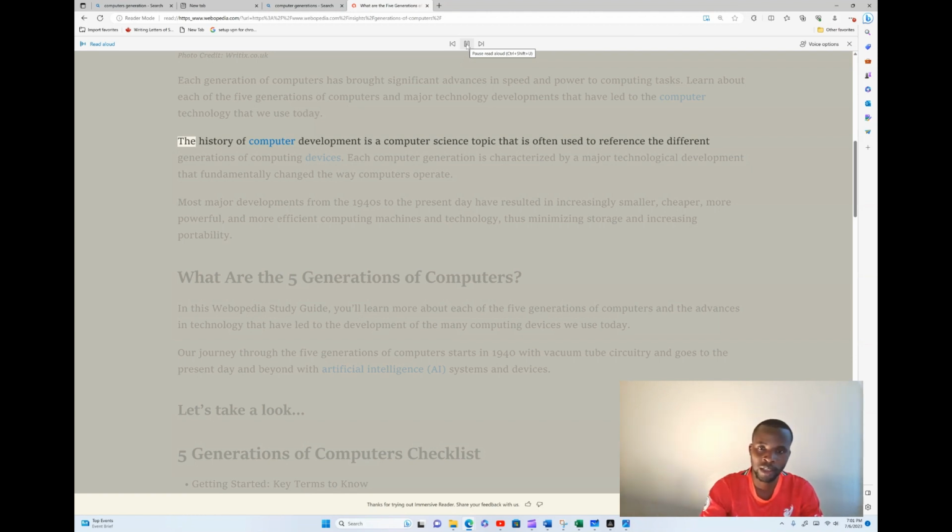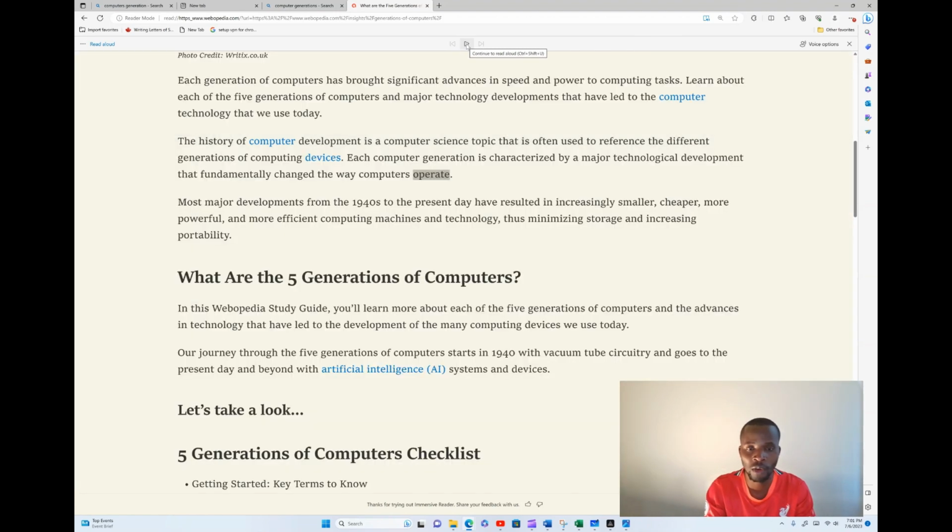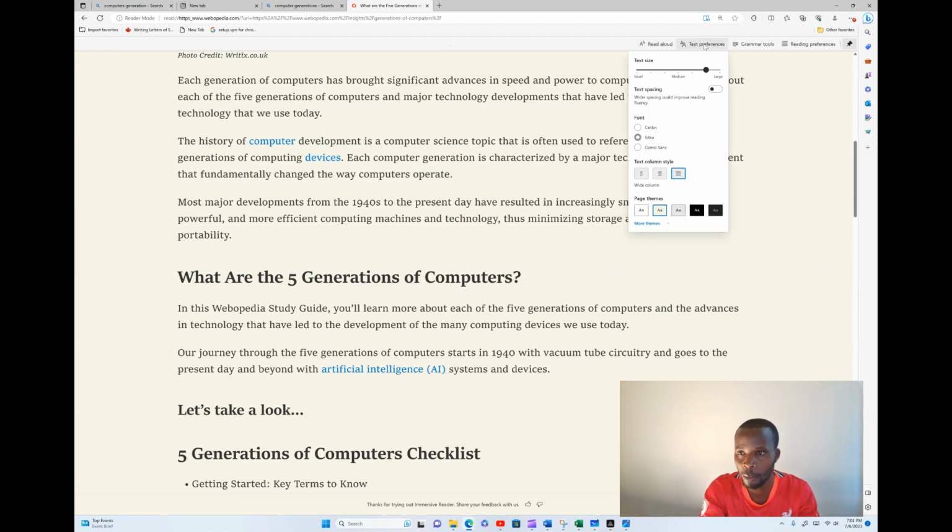After reading the paragraph or after understanding the paragraph, you can pause and then try to memorize it or understand it in your own way. And then from there, you can go and click again to play, and then you will continue reading your paragraph.